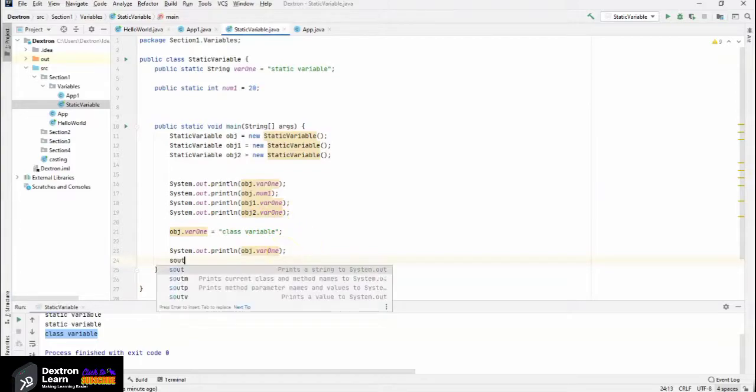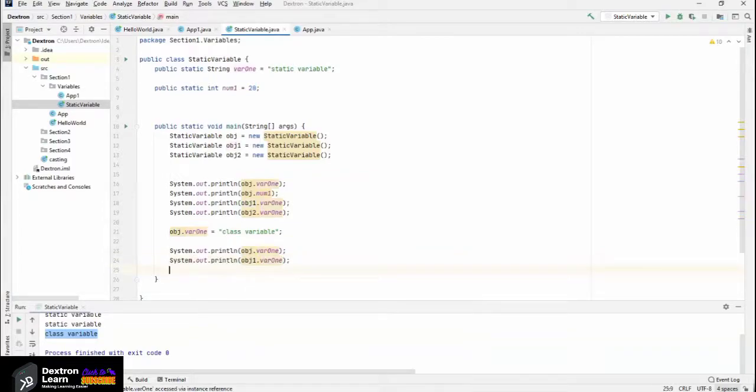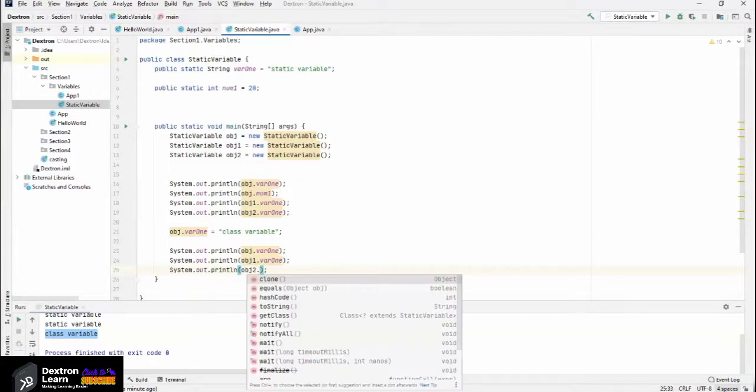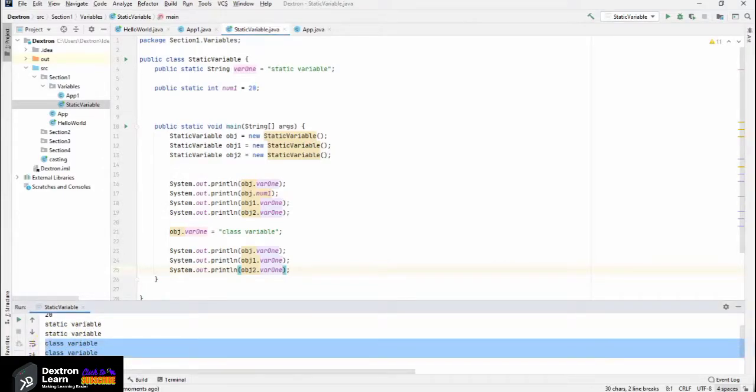So let's print it out again with obj1 dot var1 and object2 dot var1. Let's run it here. We see that all three of them printed class variable.